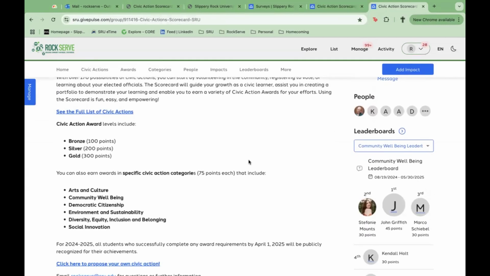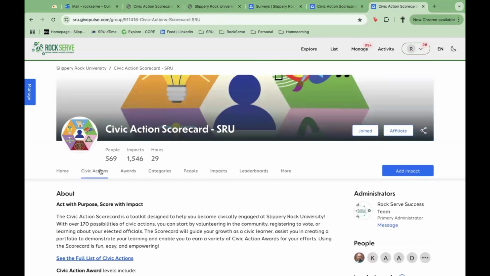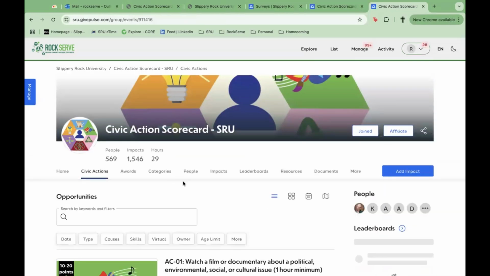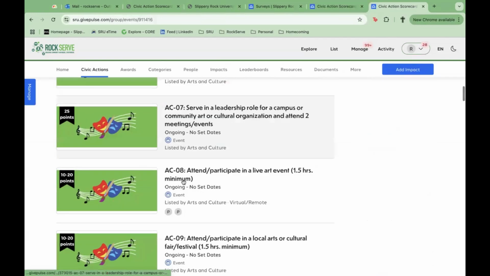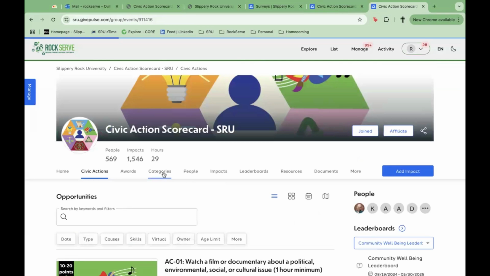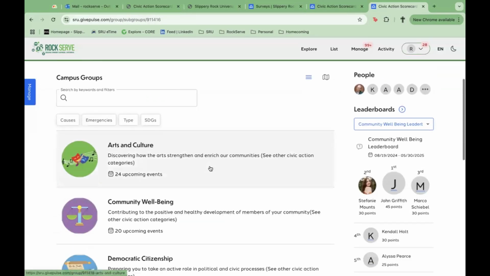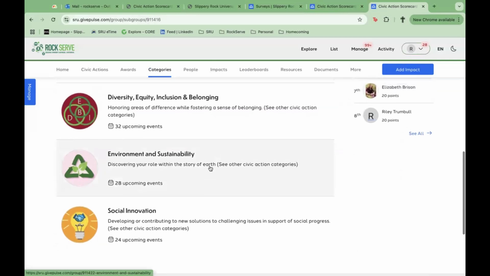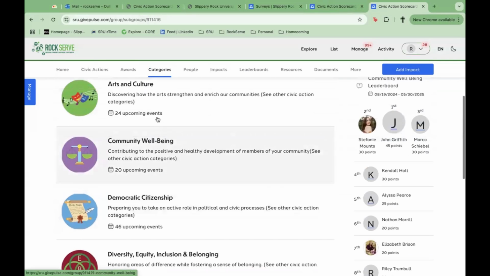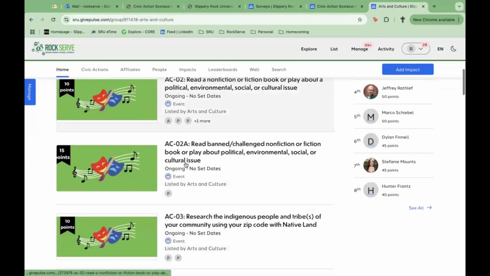There are two ways you can find a Civic Action. First, you could click on the Civic Actions tab, which will take you to a list of all the Civic Actions. The second way is through the Categories tab, which will show you the different categories of Civic Actions to choose from. Let's use Arts and Culture 5 as an example for this video.